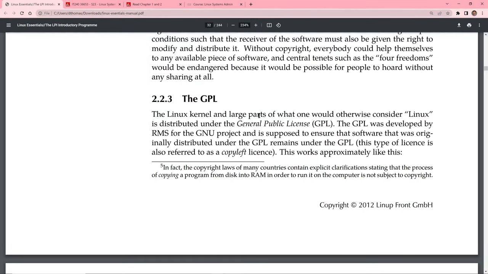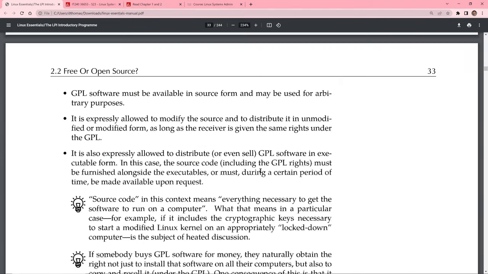The Linux kernel and large parts of what one would otherwise consider Linux is distributed on the GPL. The GPL was developed by RMS for the GNU project and is supposed to ensure that the software that was originally distributed on the GPL remains in the GPL. Copyleft license. So whenever you're using GPL and you do things with it, it still has to keep its status. It still has to be in the GPL. So anybody should technically be able to access it.